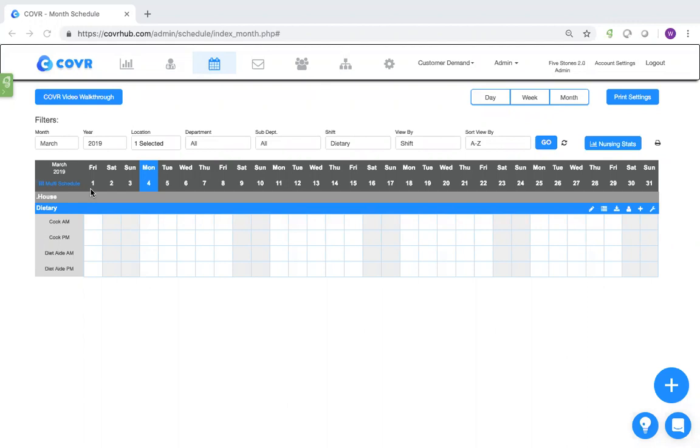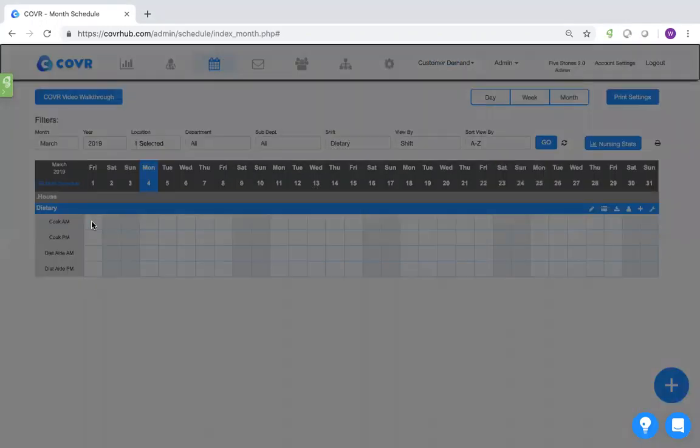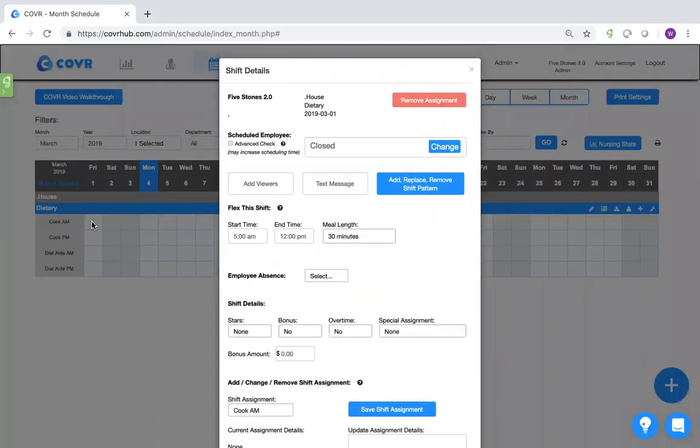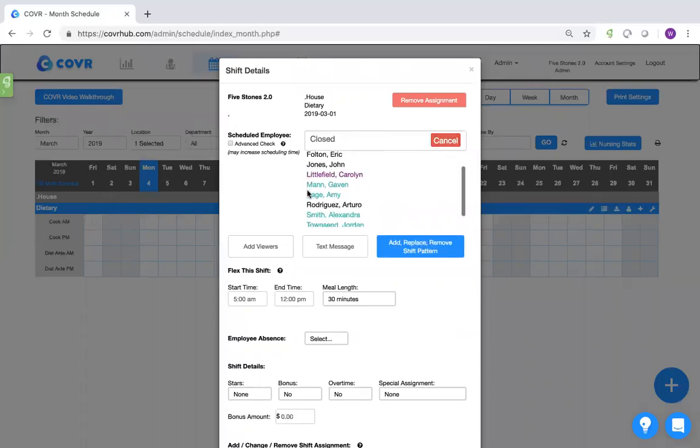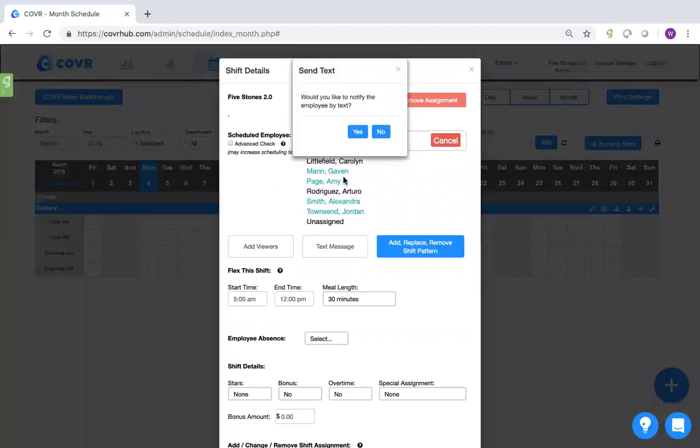To add an employee for one shift, we will simply click on the cell that we'd like to add them to. So if we want to add them to the Cook AM shift for Friday the 1st, we would simply click on this box. From there, we will click change and put in the person we would like. We'll put in Arturo Rodriguez.